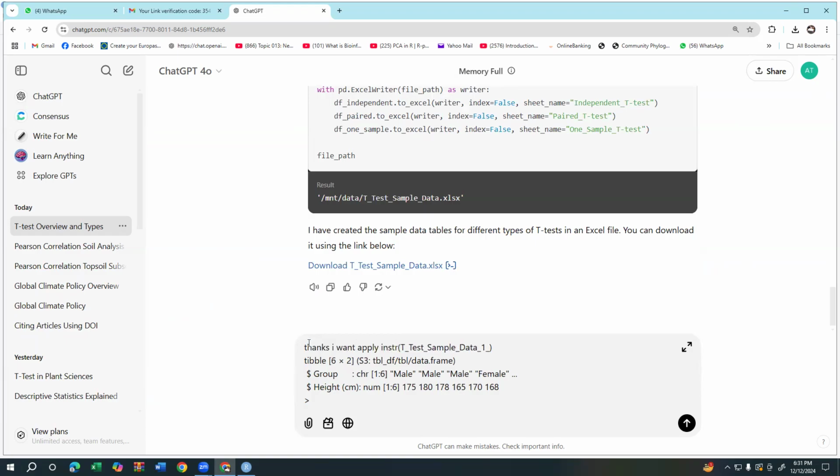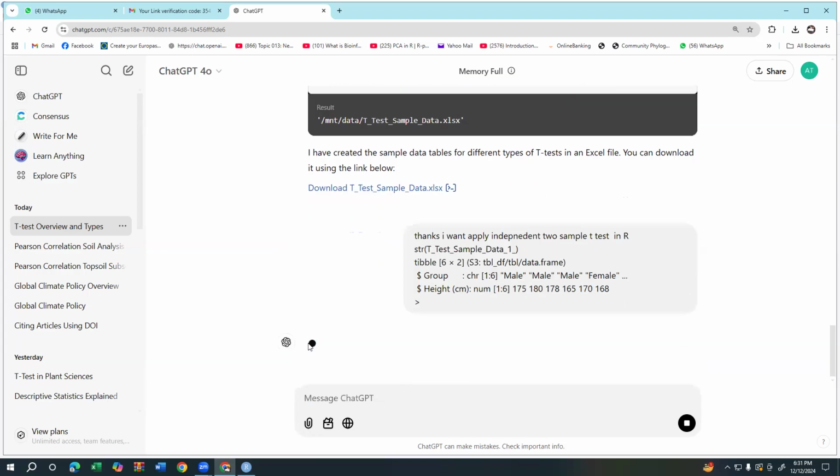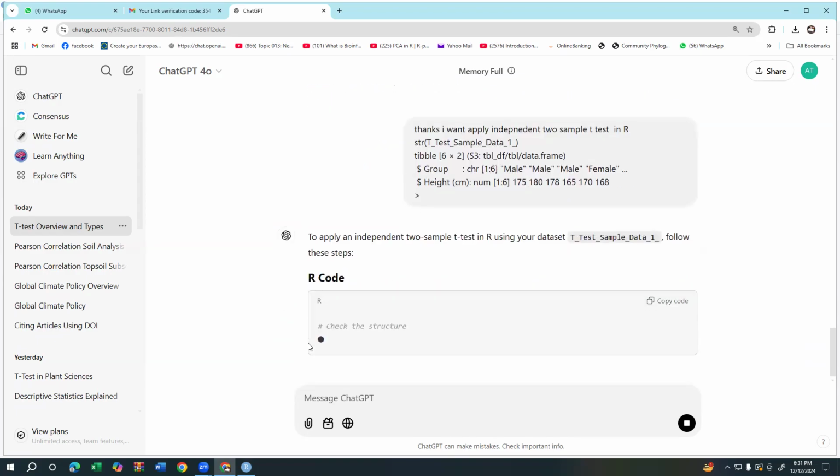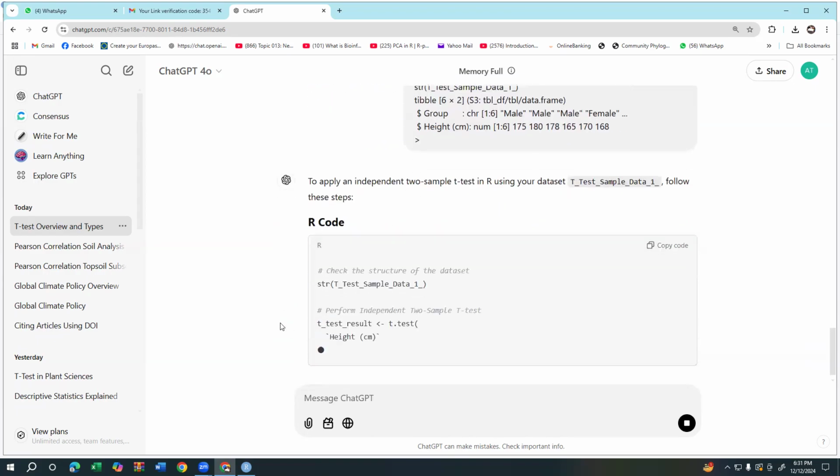I want to apply independent two sample t-test in R. It will write a script for you on your own dataset.